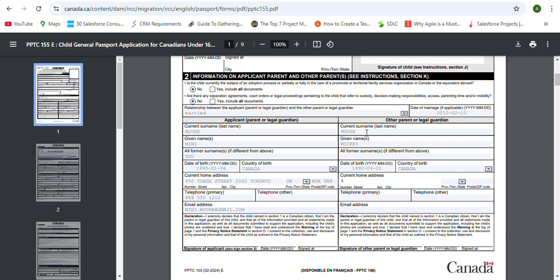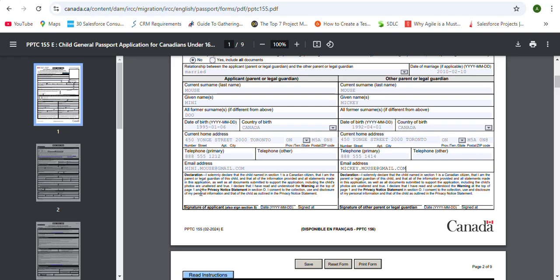Current home address is same as mother, but you still need to enter it. So everyone is staying at the same place. Toronto, Province Ontario, M5A, 0 and 8. Telephone number is 555-1414. And then email address is mickey.mouse@gmail.com.